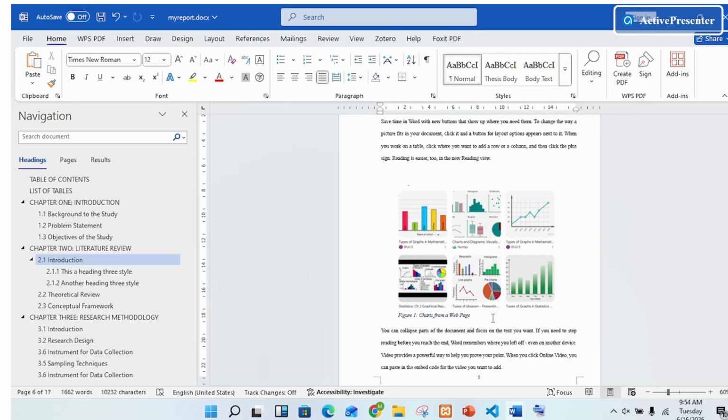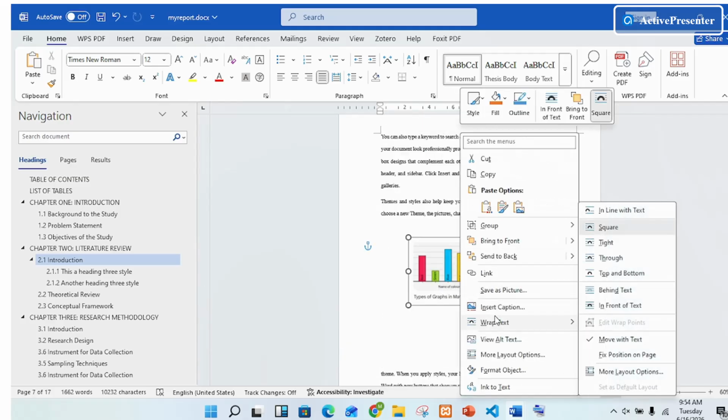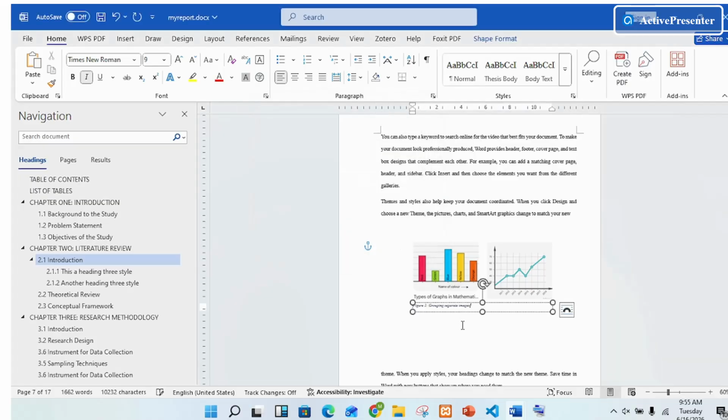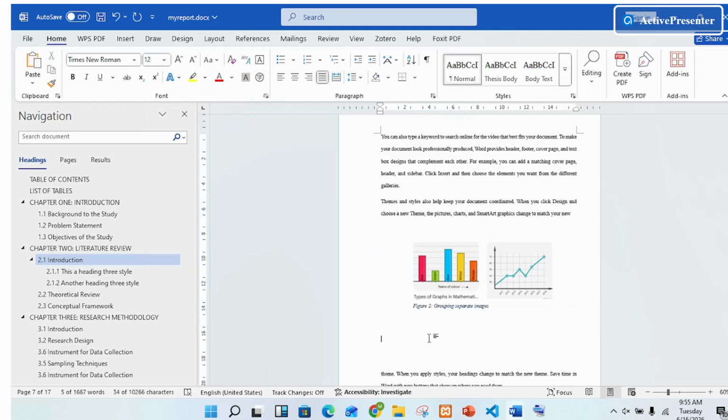If I right click on this one, I insert a caption again. I can now give it the title, let's say grouping separate images. We say OK. Once we click on OK, we have inserted the caption below this image. So we can also increase the font size to 12 so that it's more visible. So we have figure 2 here and we have figure 1 there.